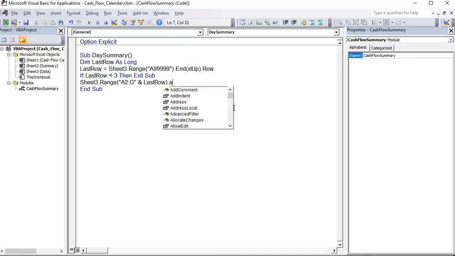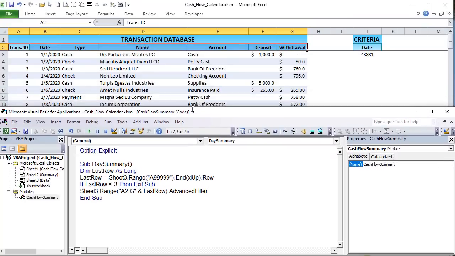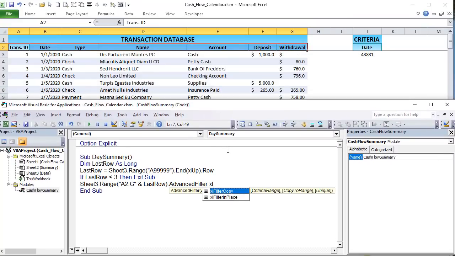And that dot advanced filter, running an advanced filter. And what we're going to do is we're going to copy that. Let's bring this down so we can see both. And then we're going to copy that. And then what is the criteria?